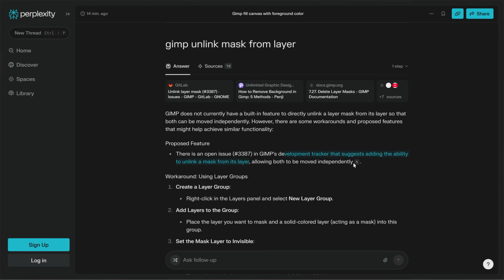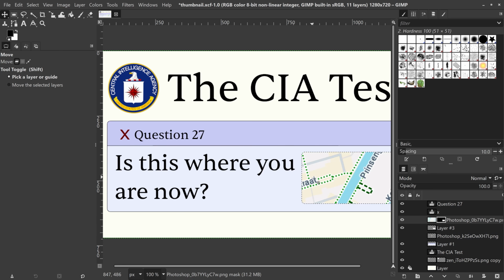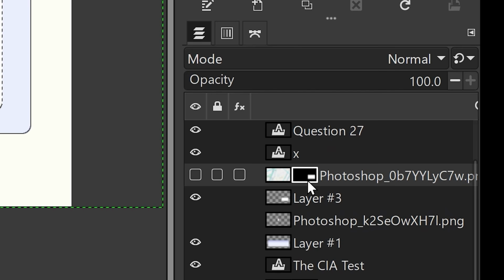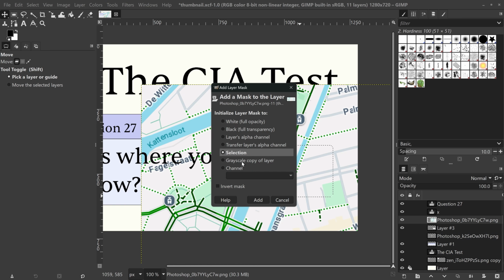You can't do that? A workaround using layer groups. Okay, at least there's a workaround. You know what? Rather than doing the workaround, I'll just undo this and move the map to where I want it to be, something like this, and then I'll make the mask again. That's just going to be faster.